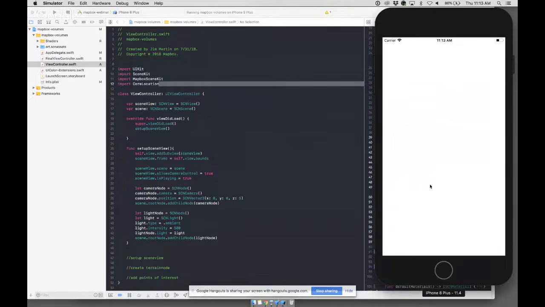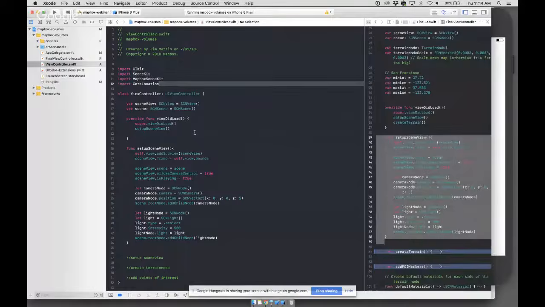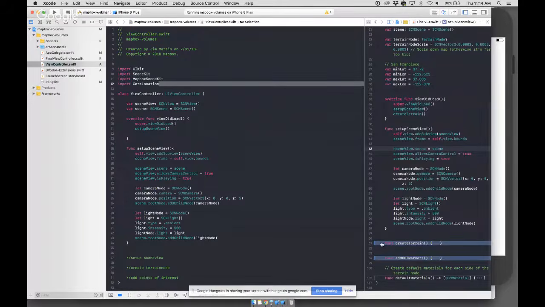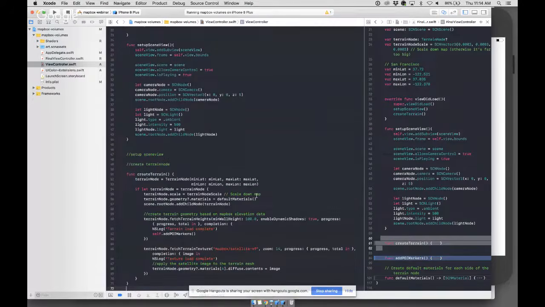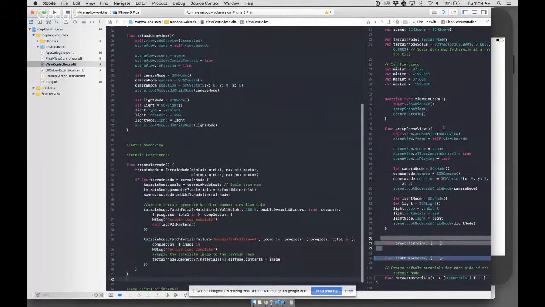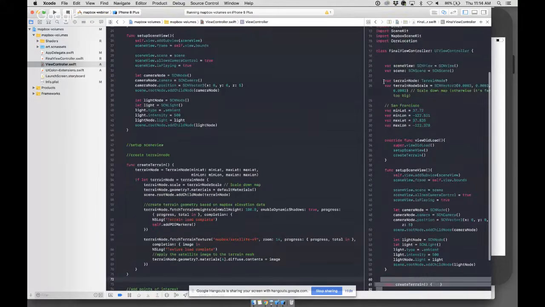So now we've got a white scene. That means we've got lights on, camera on. That's great. But we need some kind of terrain. So I've got this general create terrain function here. I'm just going to select it and grab it, and we'll talk about what the contents of that are. So once we load, we want to define the terrain node. We haven't defined it yet, but I'm going to do it right here.